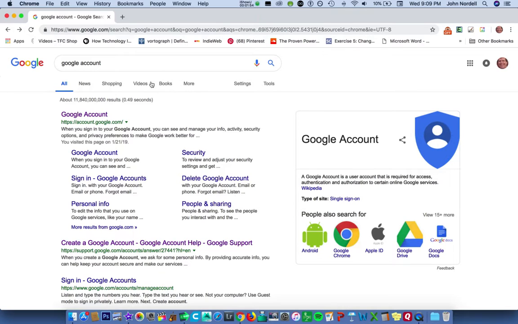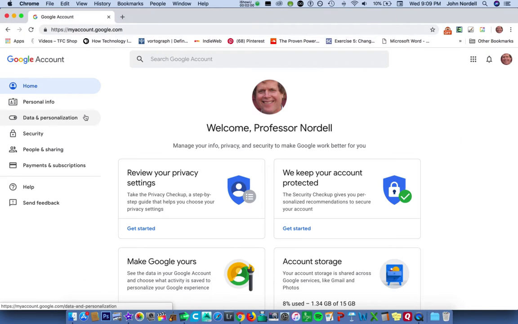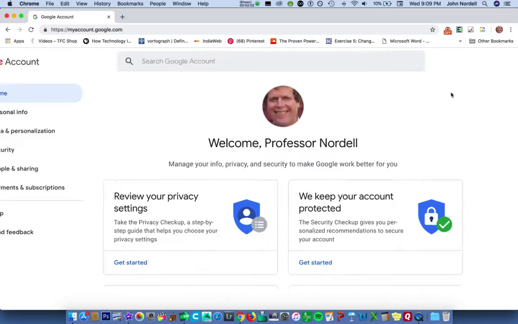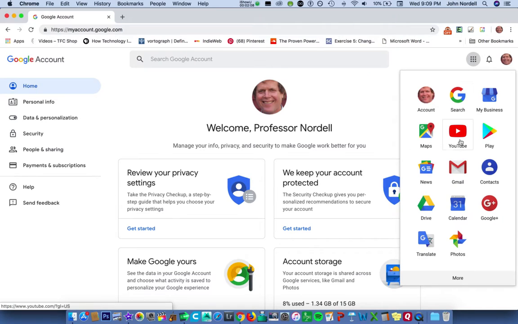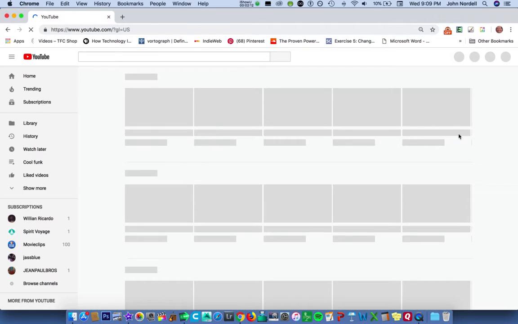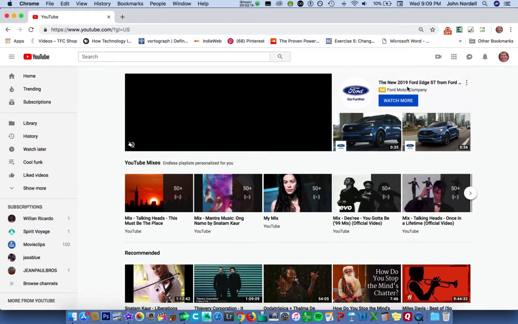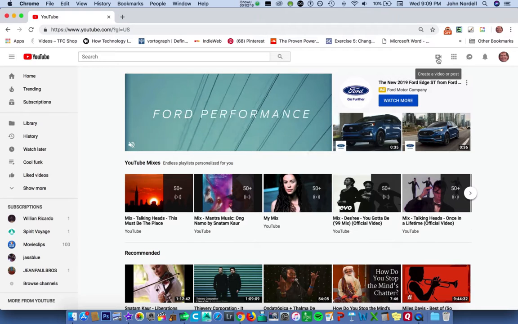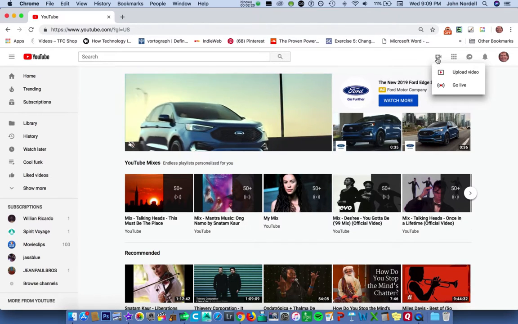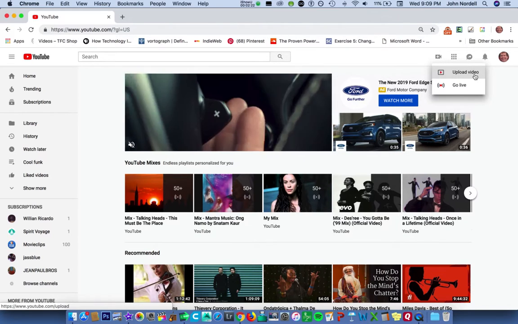I'm going to go to a browser, Safari or Chrome. I search for Google account, and I'm going to pull up my Google account. I'm going to come right here to this little menu, all my different apps. Click on that and go to YouTube. Once I'm in YouTube, I can click right here to create a video. And I want to do upload video.